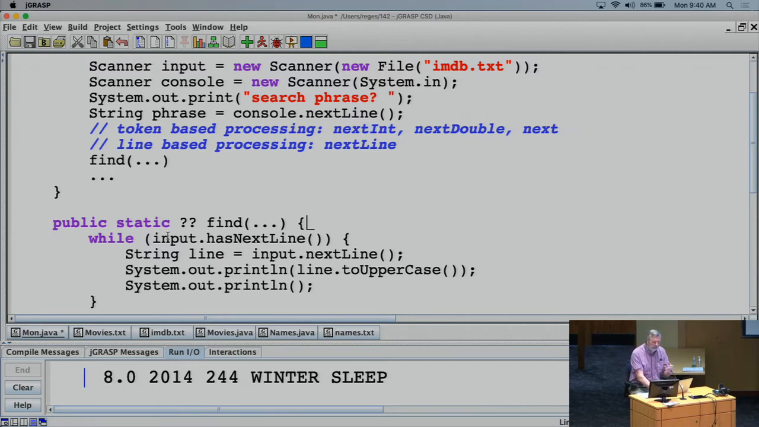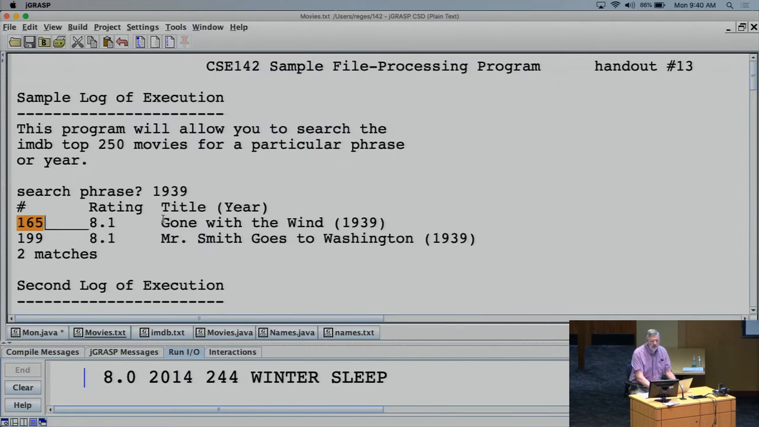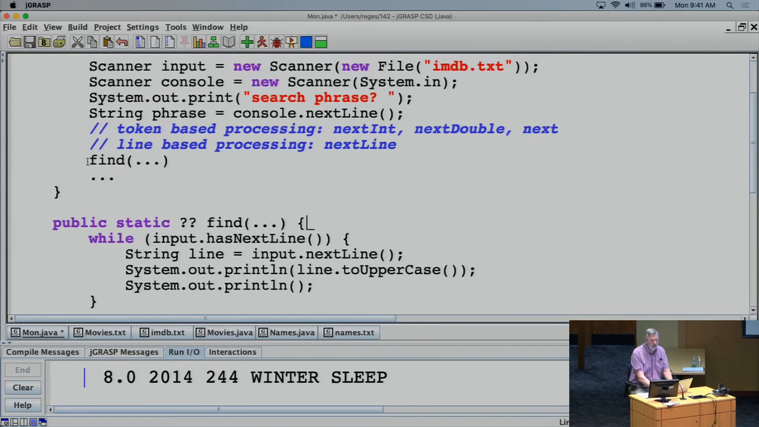So then how am I going to connect these to each other? Well, what I have in mind is that when it finds a relevant line of the file, in this case the one that has 1939 in it, I'm going to have it return that entire line of input. So what I'm going to say here is string line is equal to find. And then we'll do an appropriate thing with that. For now, how about if we just say system.out.println, that particular line.